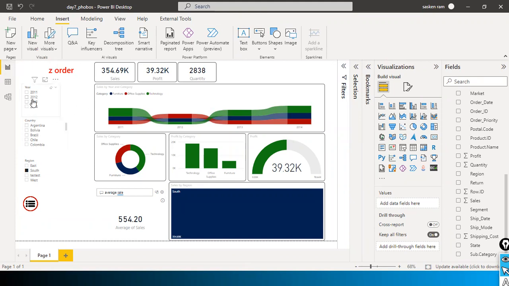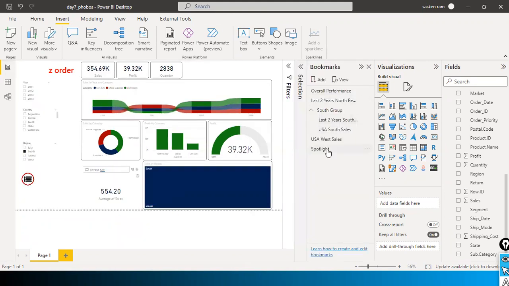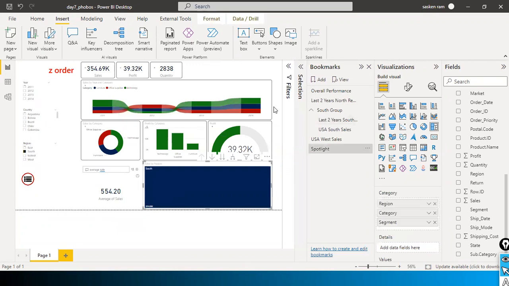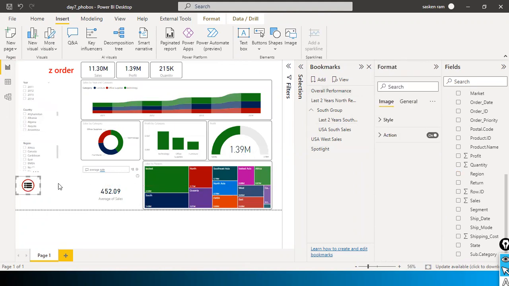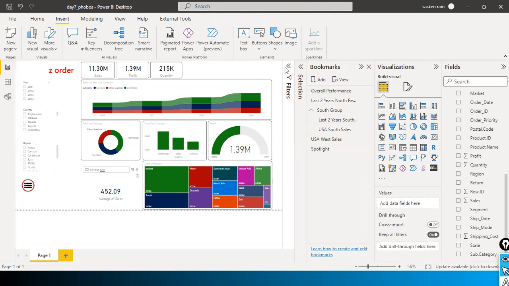Okay, for example, I have created three visuals, and now I go to the bookmark here. Currently I'm here, so I just go to overall performance, and I don't have to do any selection here. Fine, good. Next we will look at the Z order. Z order is something like, I don't know how many of you are aware of PowerPoint, I guess most of you have used it.